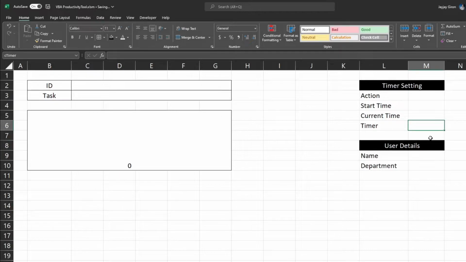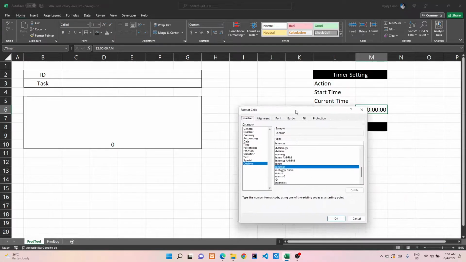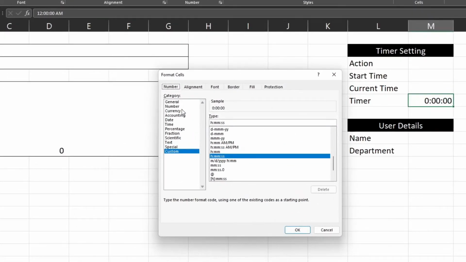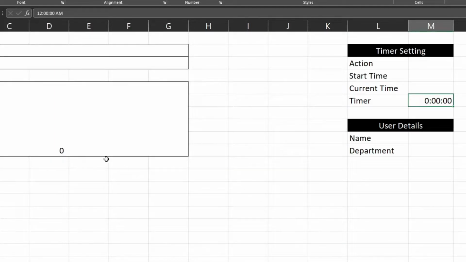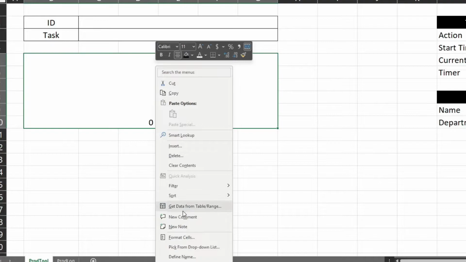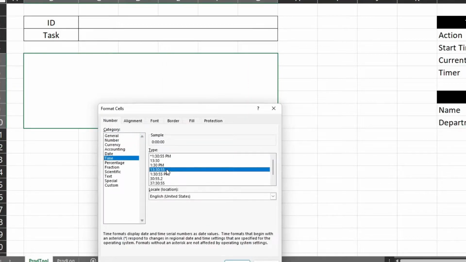All right. So for example, if this is like that, then that should be the same. Why is it not the same? Let's make sure that the format of this is the hour, minute, and seconds. So right click and format cells and select time and select this format. Similar here. So let's do the same formatting. Select time and select this format.